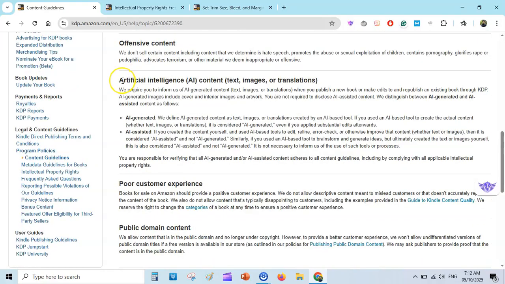Artificial intelligence content: text, images, or translation. We require you to inform us of AI-generated content, text, images, or translations when you publish a new book or make edits to and republish an existing book through KDP. AI-generated images include cover and interior images and artwork. You are not required to disclose AI-assisted content.